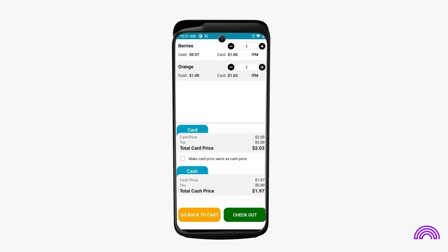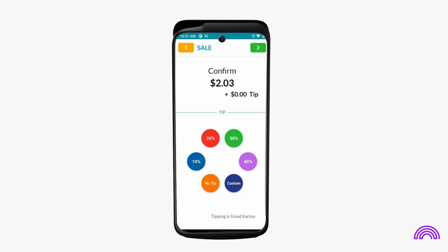As you can see, the card and cash price are displayed on the breakup screen. You also have an option to make the card price the same as the cash price. Click here to proceed with the transaction. If tip is enabled for the TPN, then this screen will appear. The customer can then provide a tip of their choice.